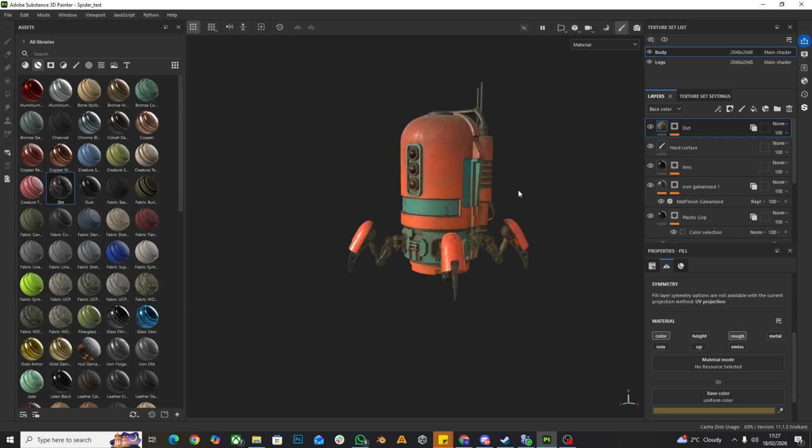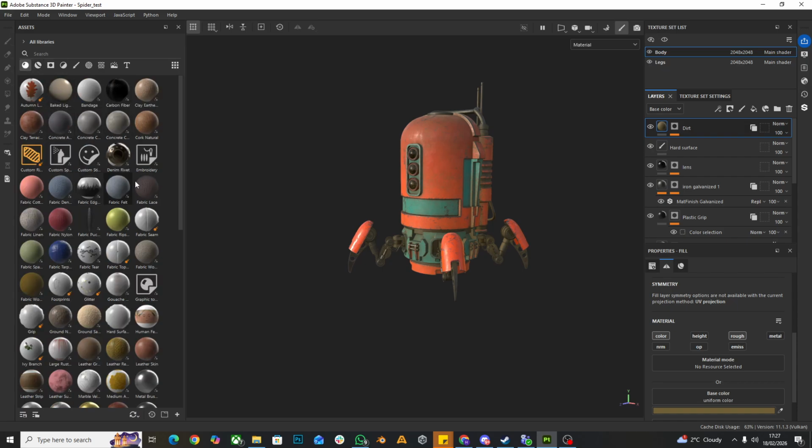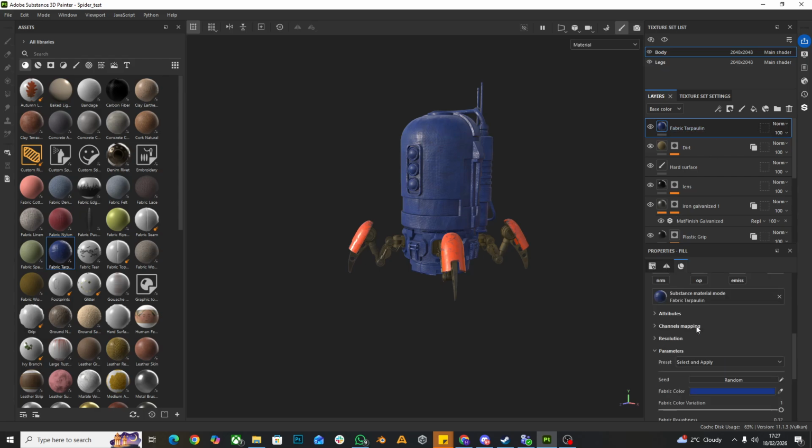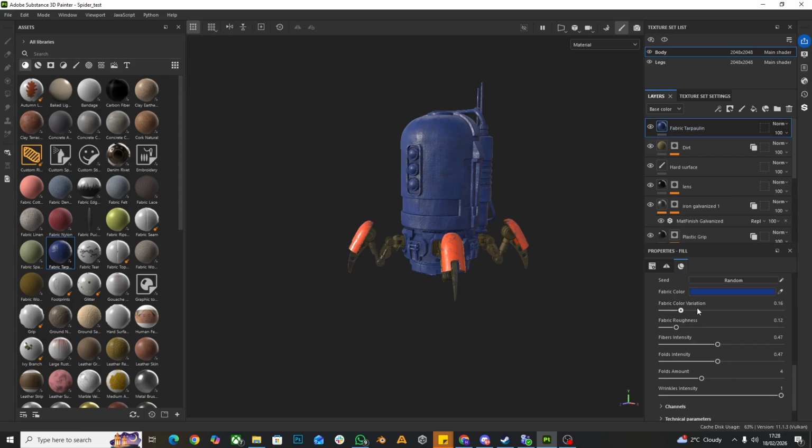Now, the next thing I want to go over is smart materials. You have normal materials here, and then you have smart materials. Let me just add a normal material here. Let's go for, say, this fabric tarp here. You can see that when I add this material, it's just the one layer, and I can go down here and make some adjustments where needed. And then I can say, okay, that's fine, that's done.